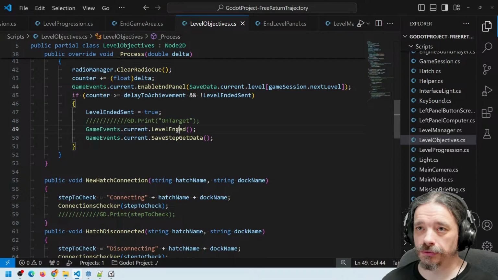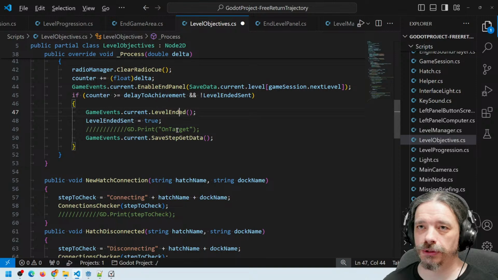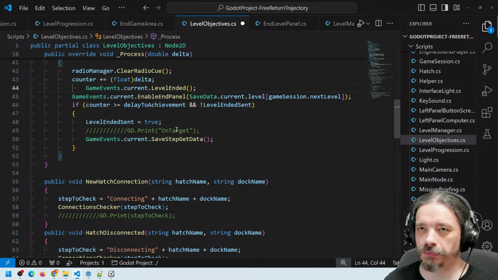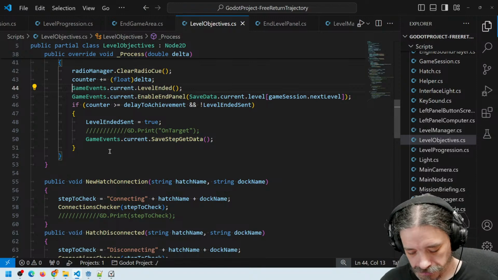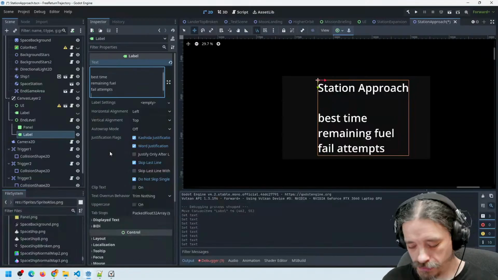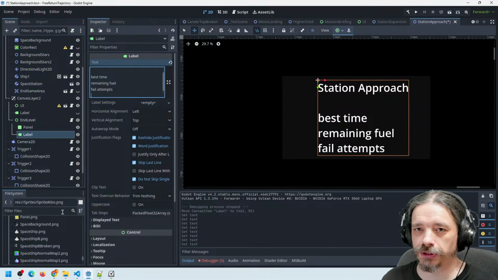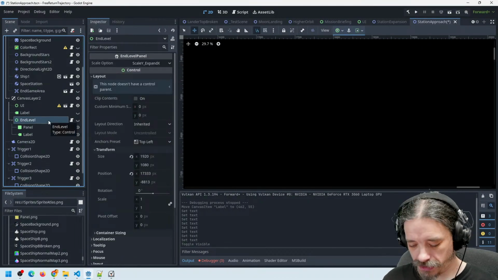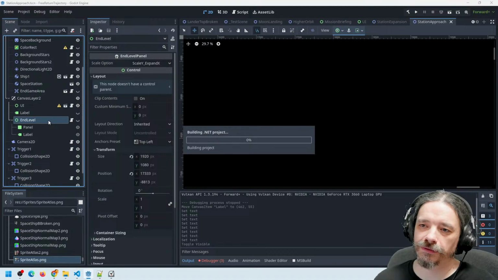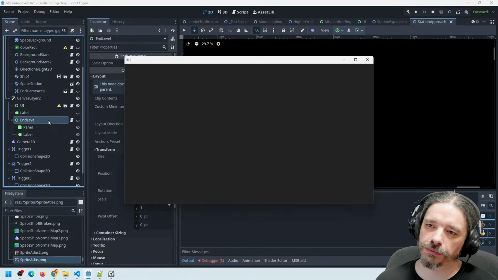I believe that if I call this here, the end will happen immediately. I'm pretty sure. But let's make sure, real sure. Let's disable this thing, let's play, and let's finish the level to see what happens.